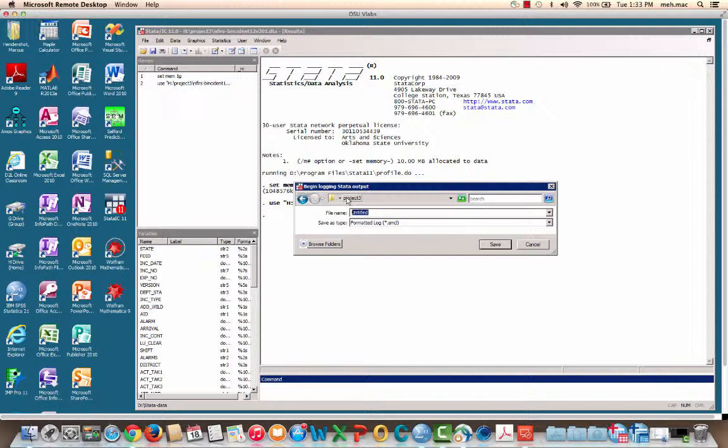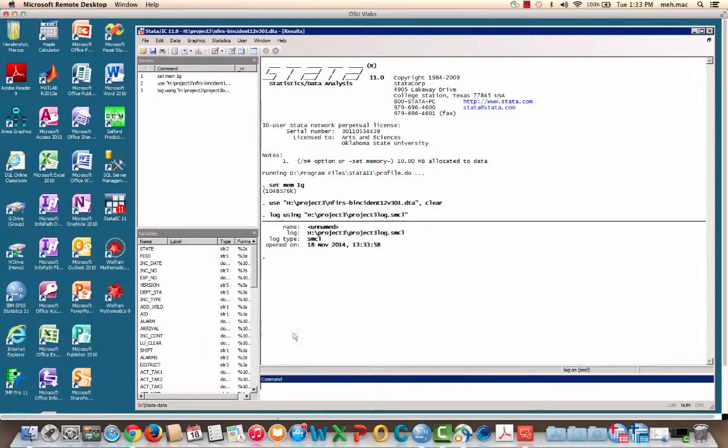But in this one, it should already have you in your project, the same variable that you were in. So we should be able to go to H project. I'm just going to call this project 3 log, and it will save it as .smcl. That's a Stata log file essentially. So we'll save that. And so log using h colon backslash project 3 log smcl.